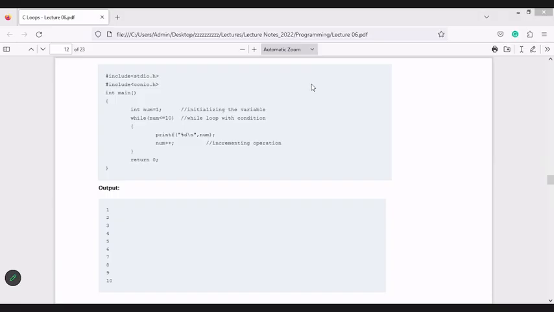So likewise, I asked you to write a program to calculate the factorial of a number.